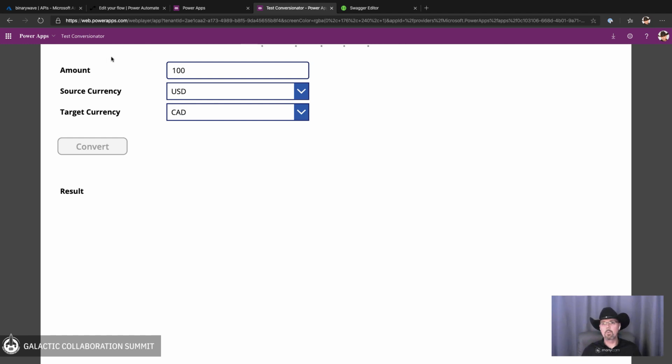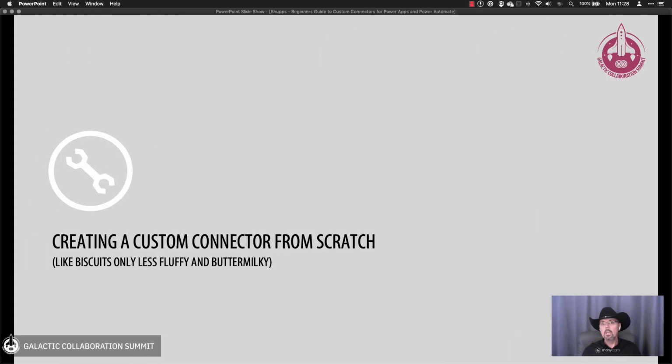So the same basic premise, and in fact, the exact same connector looks the same in the gallery. It's just in Power Apps, you use a bit of syntax to get there as opposed to the drag and drop. So that's a quick introduction to building custom connectors.